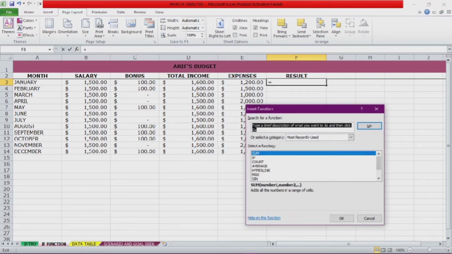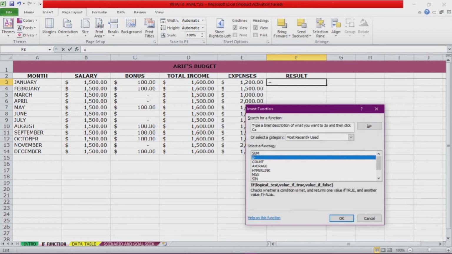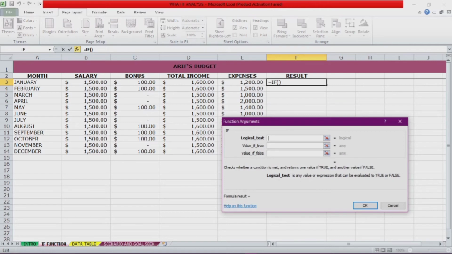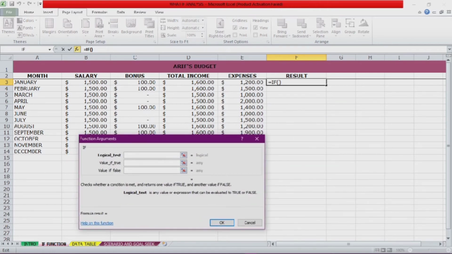So if you can see, this is the formula over here. Just insert the function, click IF, logical test. What we want is whether the total income is greater than the total expenses. So total income greater than expenses, and then you will get the result. So what if the value is true? That means within budget. If false, that means over budget. That's what we want to know.